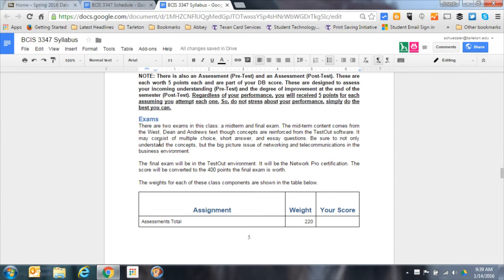Exams, there's 2 exams in this class. There's a midterm and a final. The midterm is here in Blackboard. Shouldn't be anything odd about that, especially if you've had other online classes, you should be pretty familiar with that format. There may be essay questions, there may be matching, there will be multiple choice, but it'll be here in Blackboard.